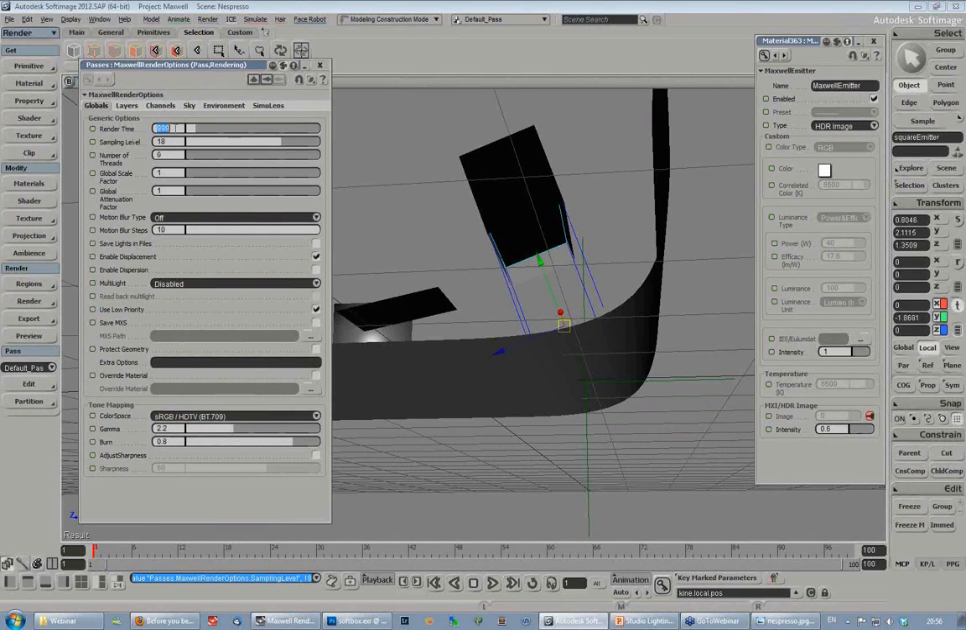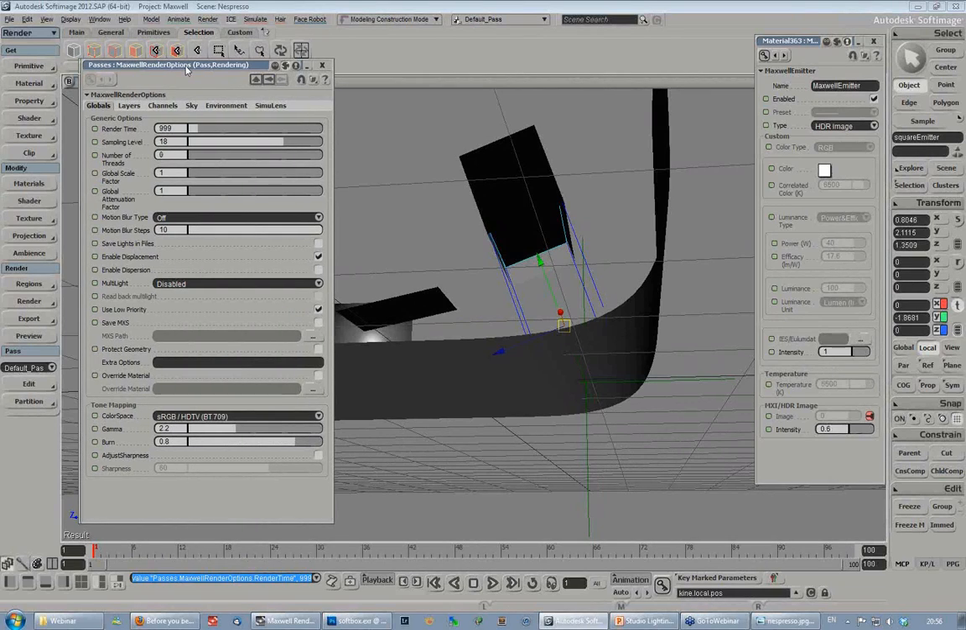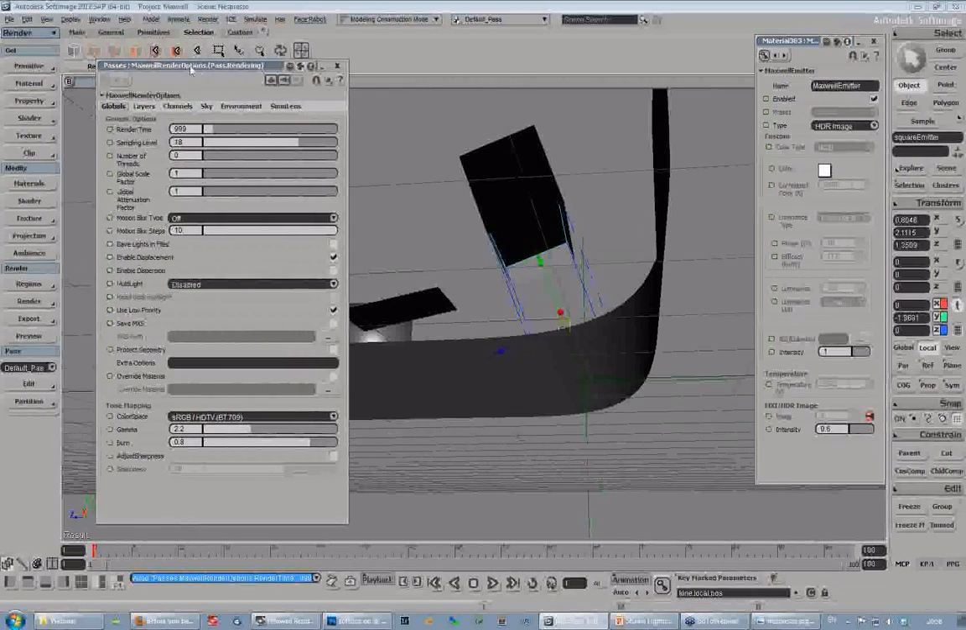If you want to do a test render and you just want it to take 5 minutes, then just set it to 5 minutes and leave the sampling level at 18 because there's no way it's going to reach sampling level 18 in 5 minutes. But for the final render, these are the kind of settings I use.